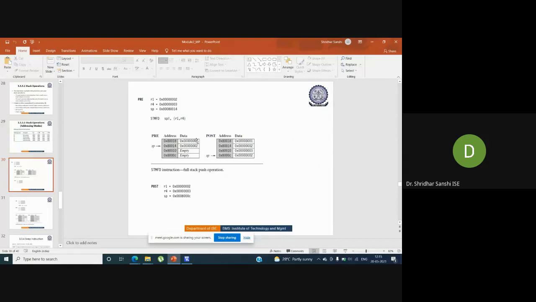Here we have examples. Which register corresponds to the stack pointer? R13 corresponds to the stack pointer. R15 is the program counter. R14 is the link register, it will hold the link address, and R13 holds the stack pointer. So what we are doing is a push operation.